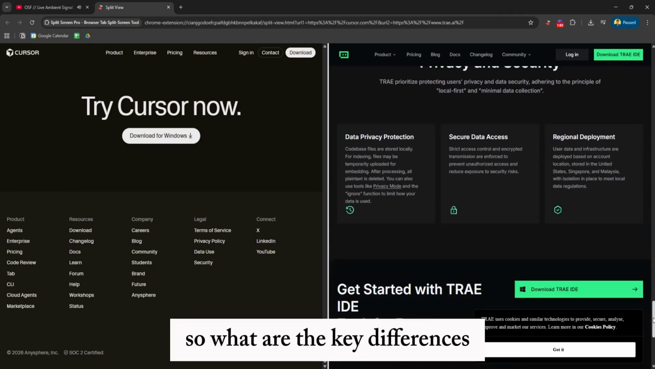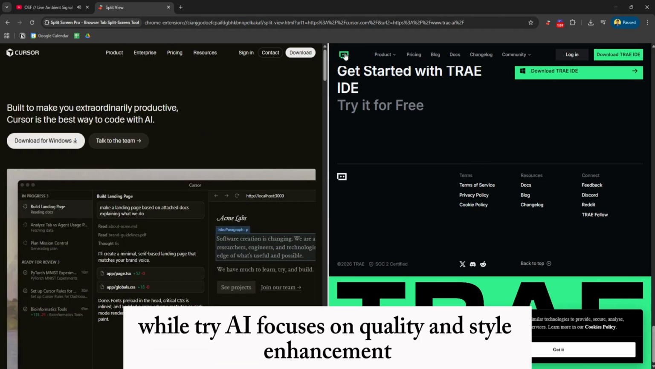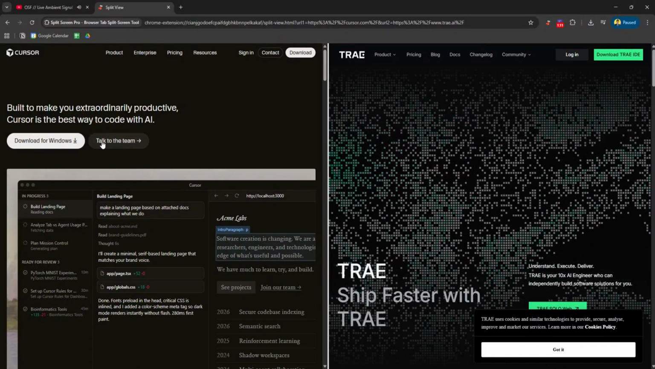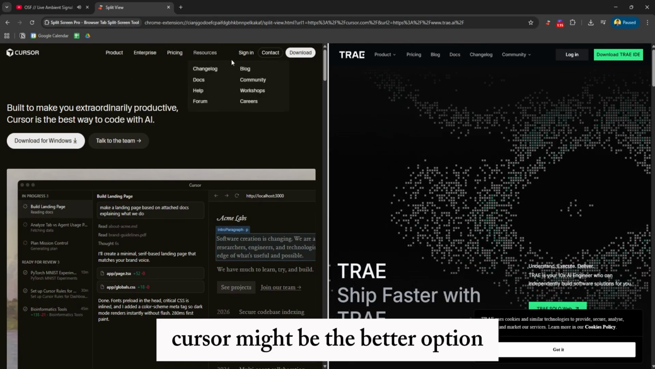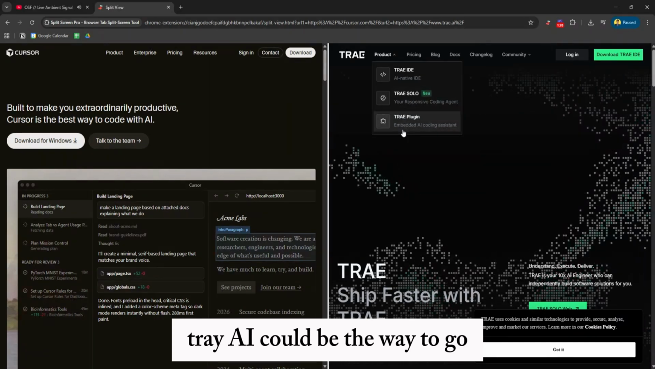So, what are the key differences? Cursor is more about speed and ease of use, while Tray AI focuses on quality and style enhancement. If you want quick content creation, Cursor might be the better option. But if you're looking to refine your writing, Tray AI could be the way to go.